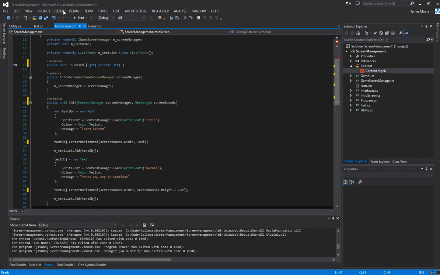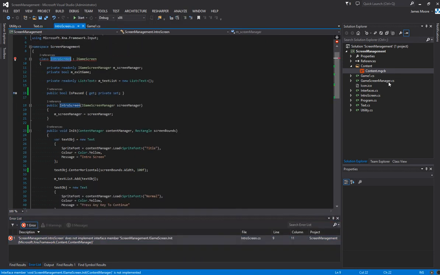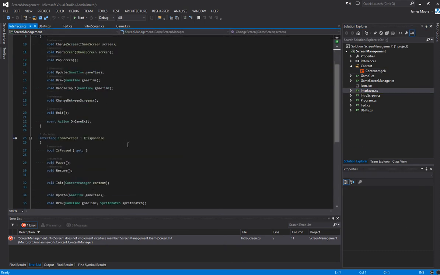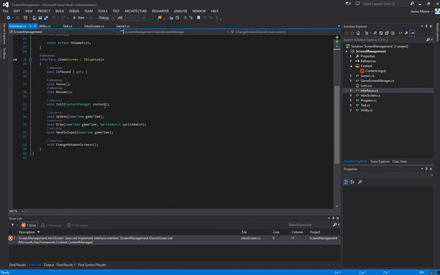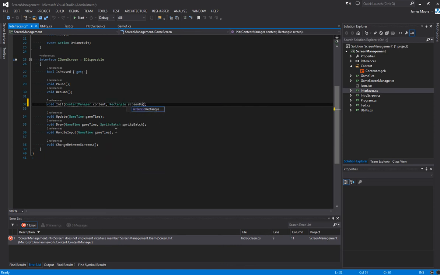And if we hit build, you can see where else we've got them. You can see here from IGameScreen, which is our interface, the init function doesn't take a rectangle, so we have to remedy this. So rectangle screen bounds is fine.